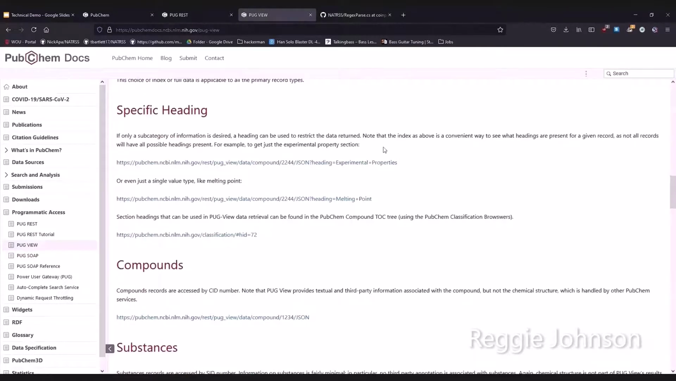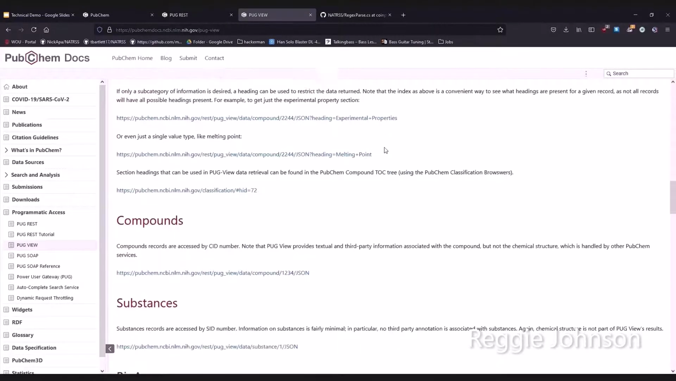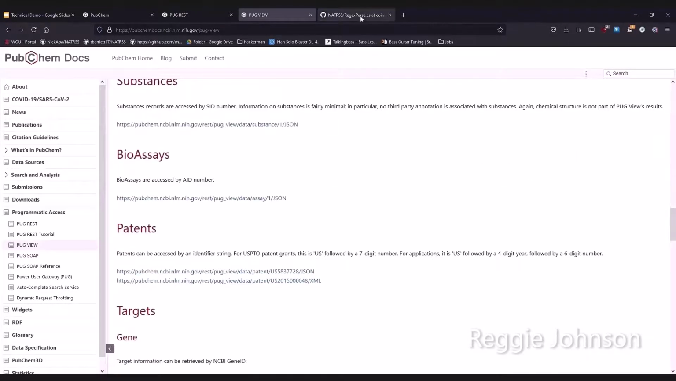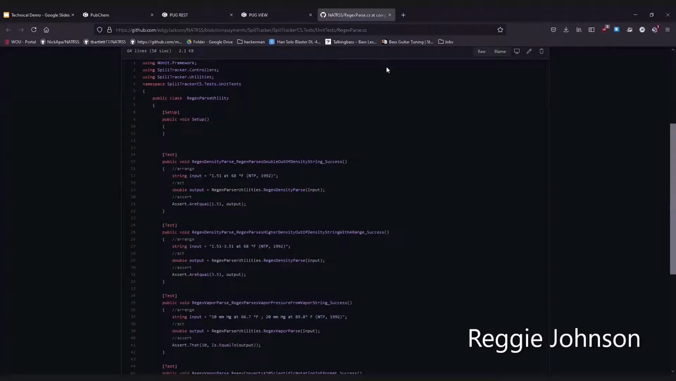When retrieving data from the PubChem API, we'll get information in many different formats. So we have to create a regex parser in order to correctly parse the data from the PubChem API. Sometimes the chemical will have one density, and sometimes they'll have a range of densities, low to high. With the vapor pressure, sometimes it will come back in pascals, which will need to be converted to mmHg, which is millimeters of mercury.